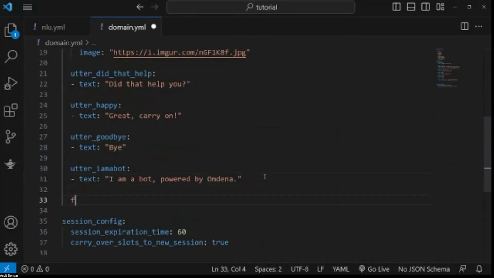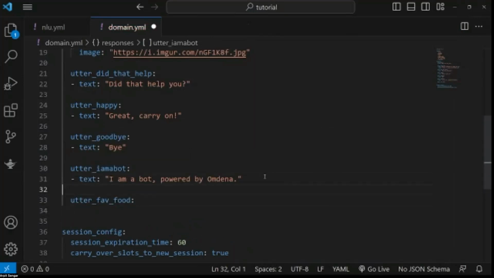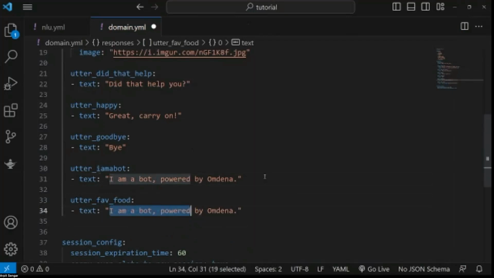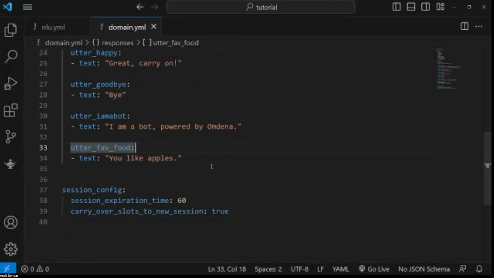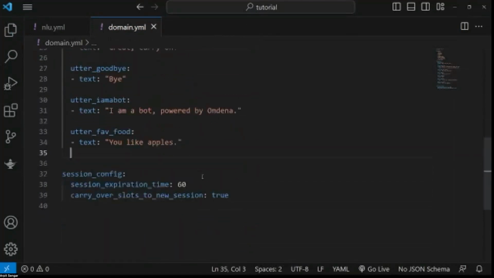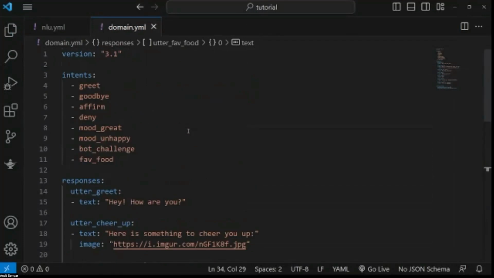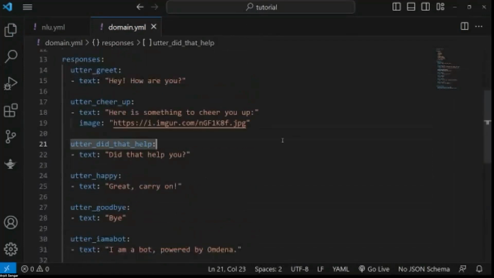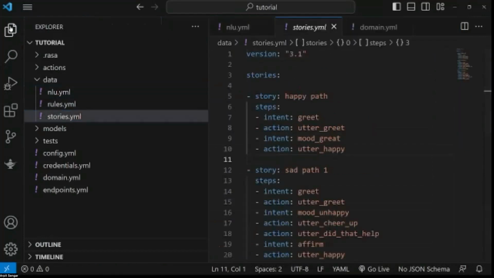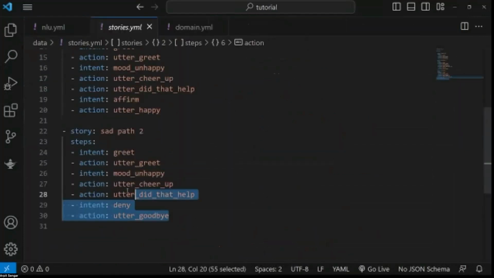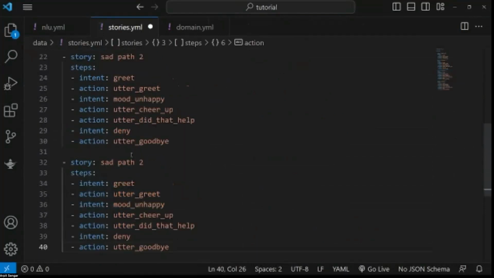What I'm going to do is create utter fave food. I'll just add utter in front of it. So I've added a new response, and everything seems good. I'm going to add it as a story, and I'm going to name it fave food, but without the underscore.